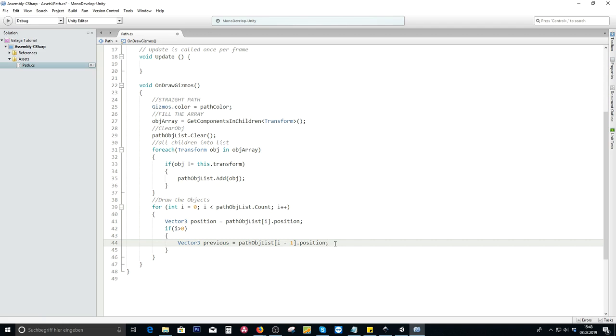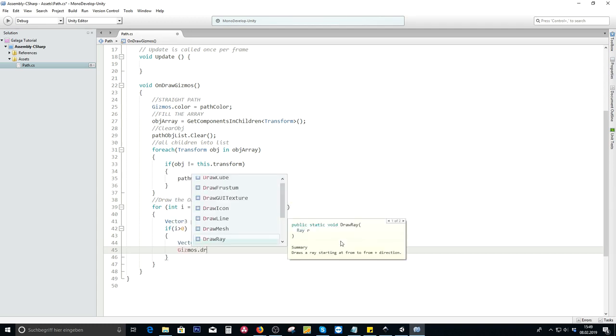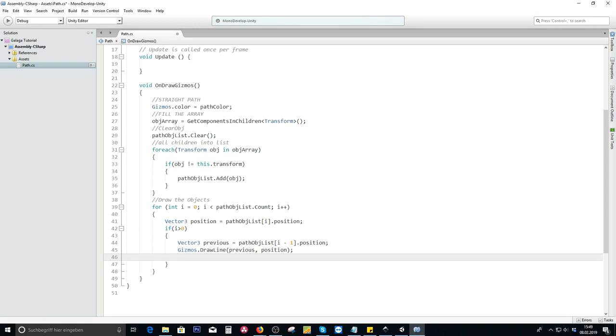So this is the start position where we are drawing our first line from, and then we paint it to this position. So from the previous position to the current position, I would say. We do this by drawing a line with the Gizmos function, Gizmos.DrawLine. Where do we want to paint from and to? As I already explained, we want to paint from the previous to the position. That's basically it, to see where our objects are coming from and going to.